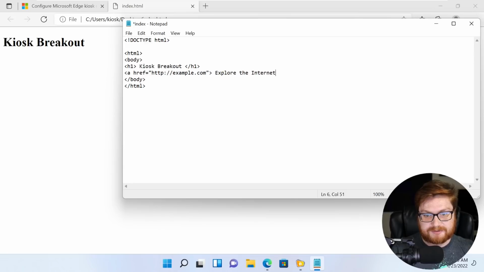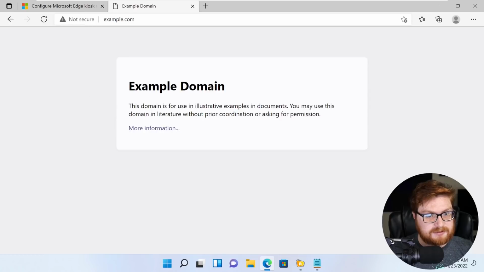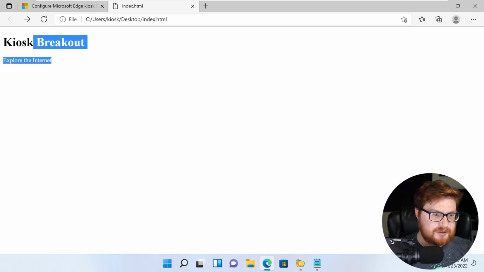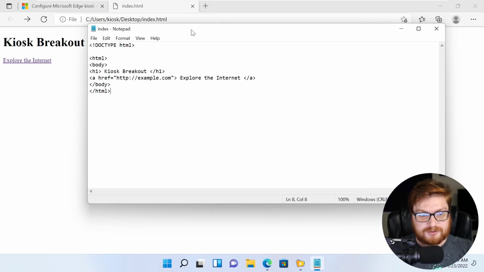Explore the internet, even though they can't navigate with the browser. That should be good. Refresh that page, explore the internet. That'll take me to example.com. There we go. If you didn't want to use the internet, you could configure that to some other local thing. Anything that you're interested in, you can set this up.